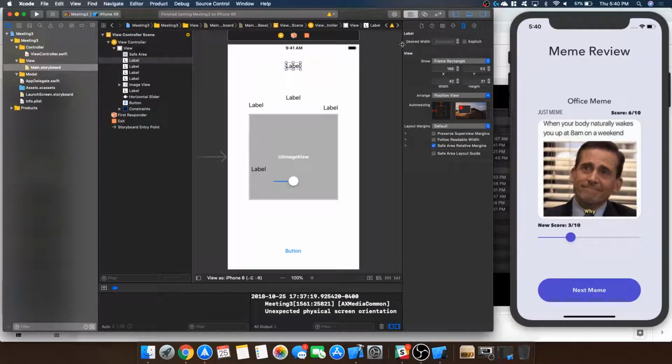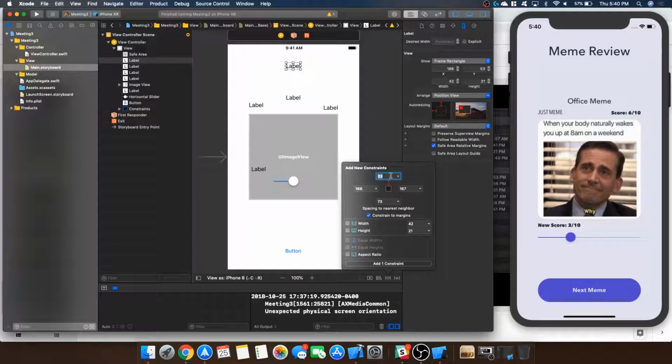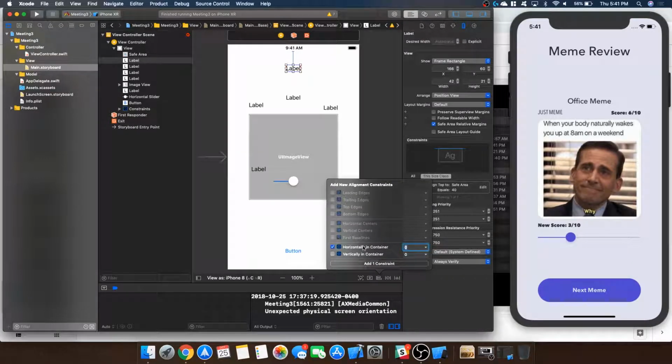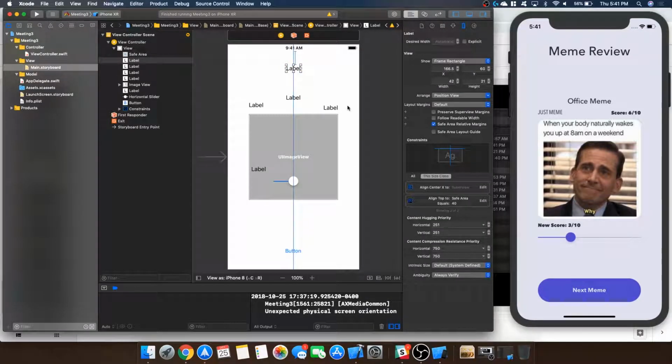So this is the title of our app. We want this to be 40 units away from the top of the screen. So we'll add that constraint. And we also want this to be centered horizontally. So we'll add a constraint for horizontal center like we did for image view. And that's really all we need for the title.